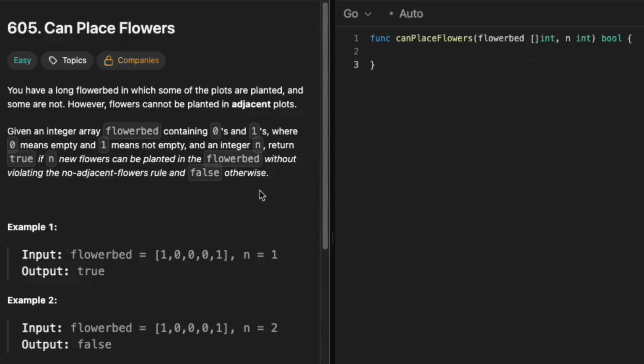Okay, so from the problem statement: adjacent plots, violating the rule, and can be planted, true or false, right? This is basically three signals. Signal 1 is local decisions at each step. Signal 2 is local choice has local impact only. Signal 3 is no backtracking needed. All three signals mean this is a greedy problem.